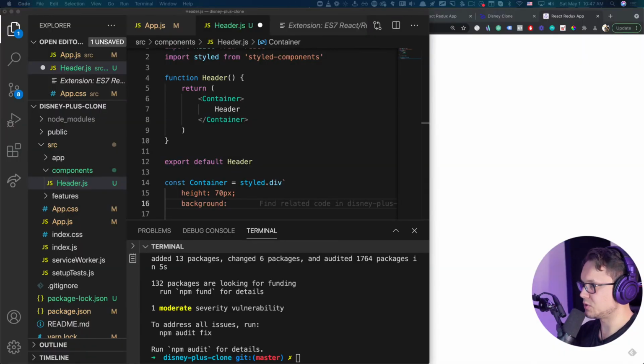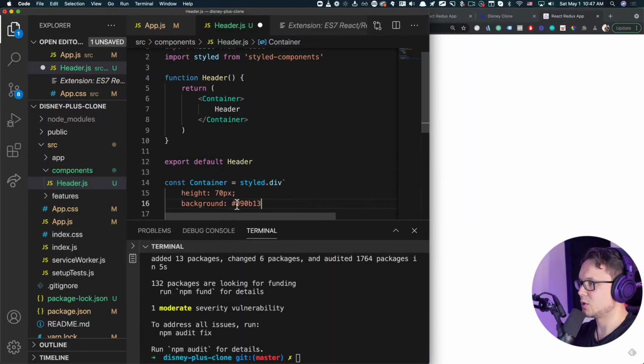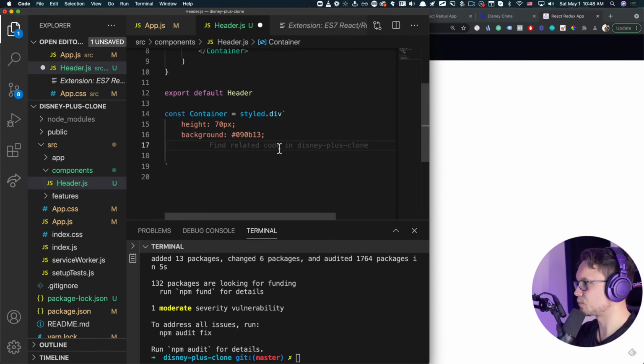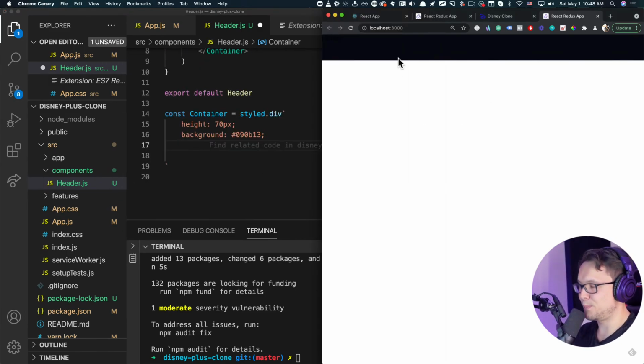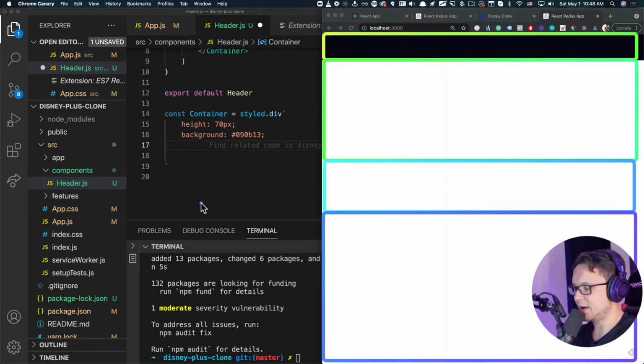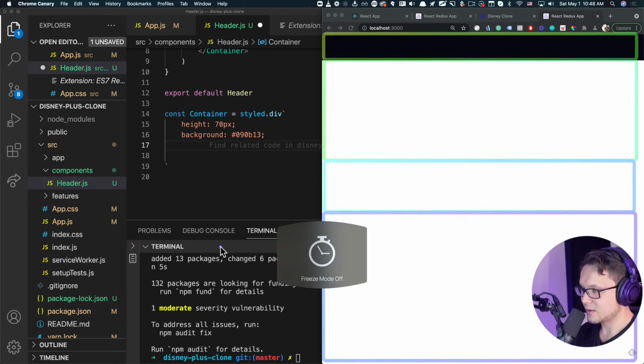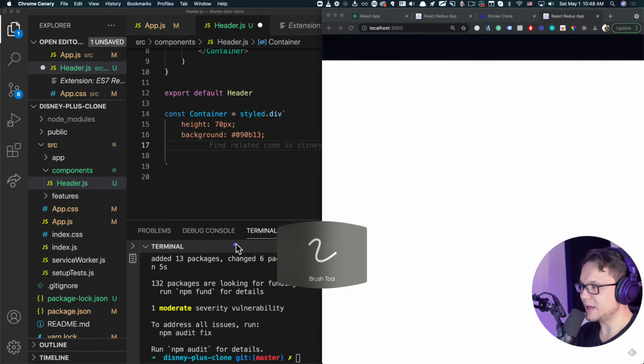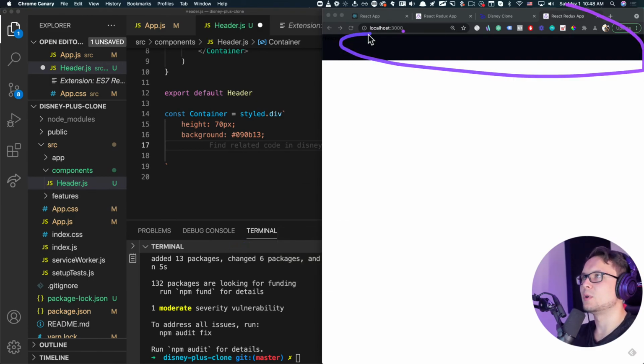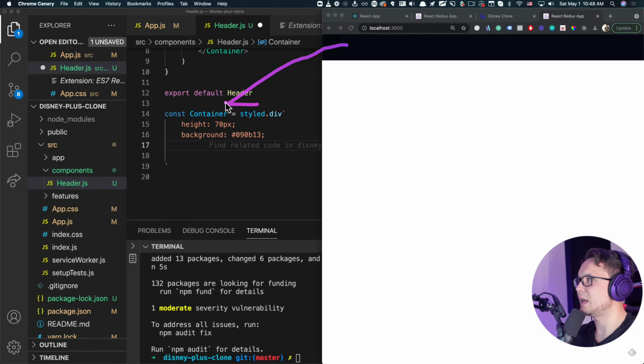And I want you guys to copy this as well by yourself. Okay. So this is 090B13. That's hashtag right there. All right, save that. Beautiful. And so forth. And look at this right here. Boom. Look, the header is pretty much created. The header is now created right here, which directly maps to just this container. That's all we literally had to do.